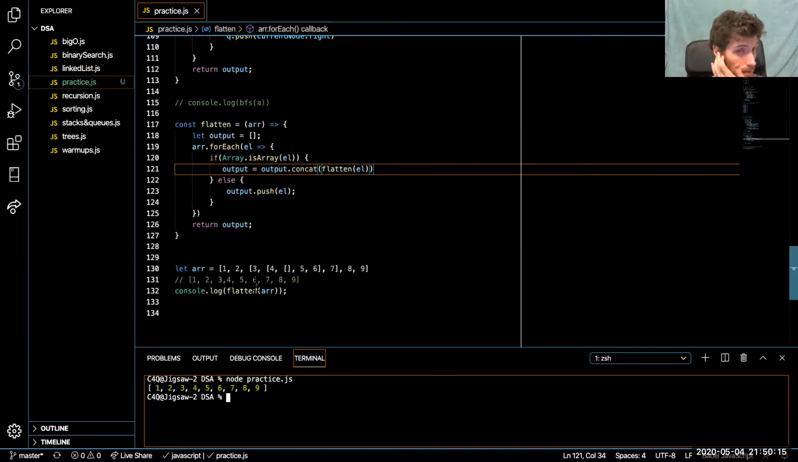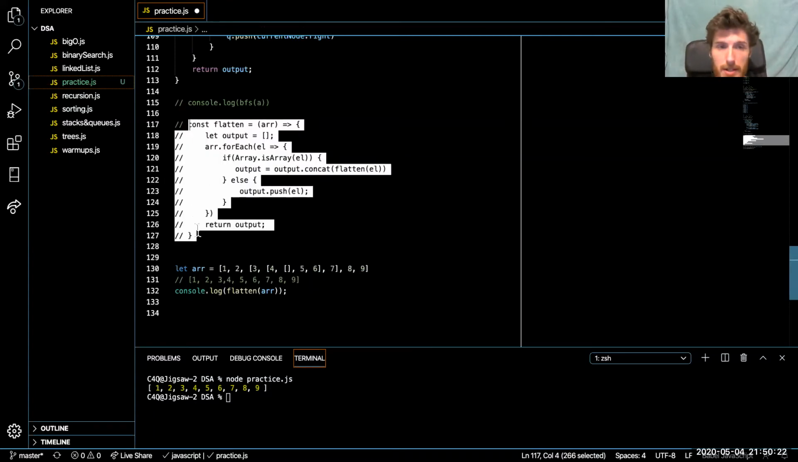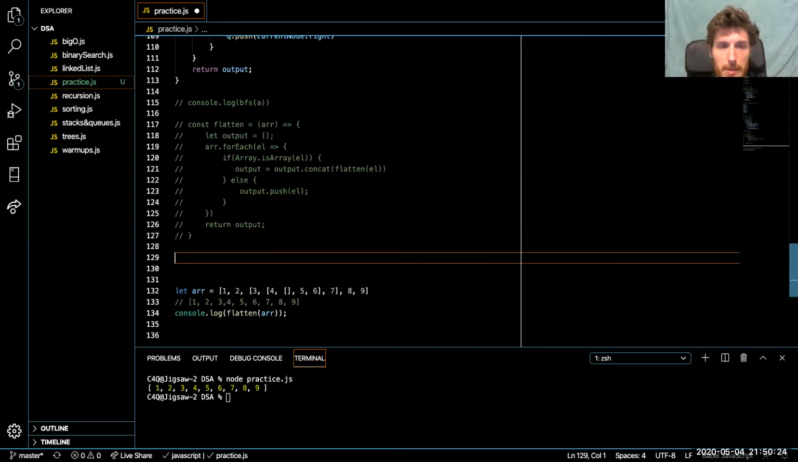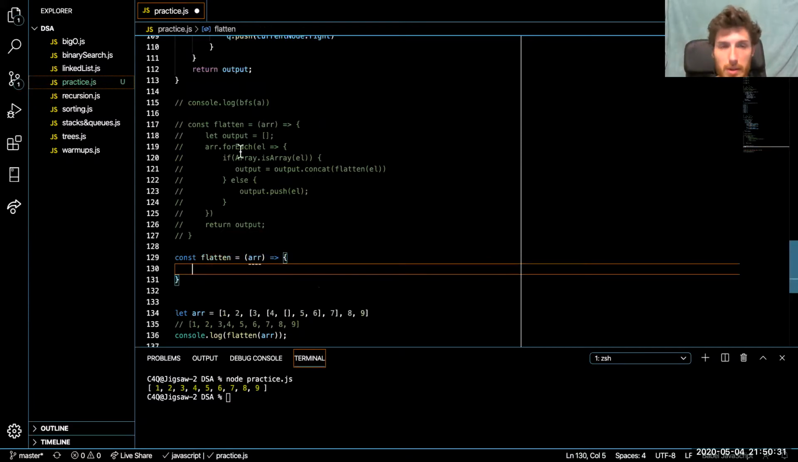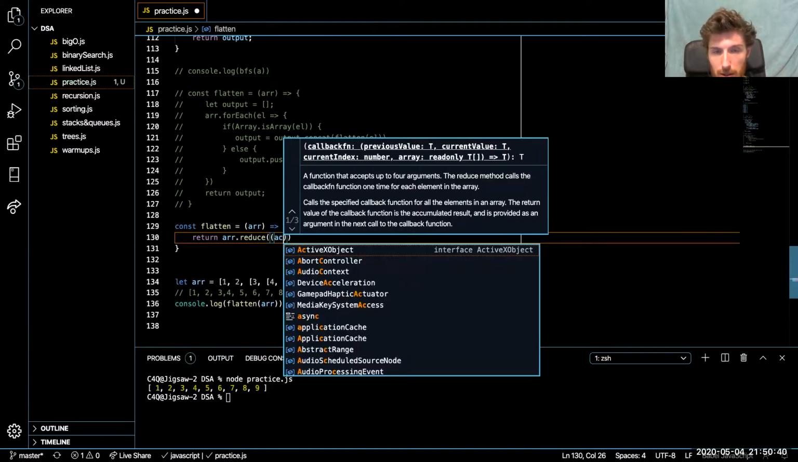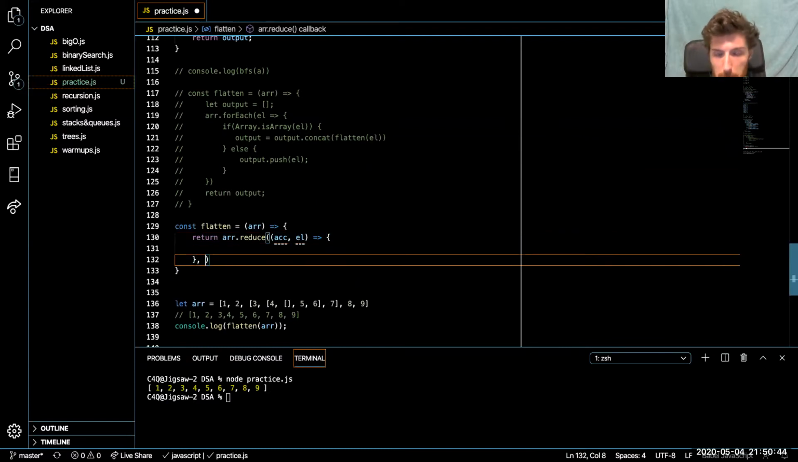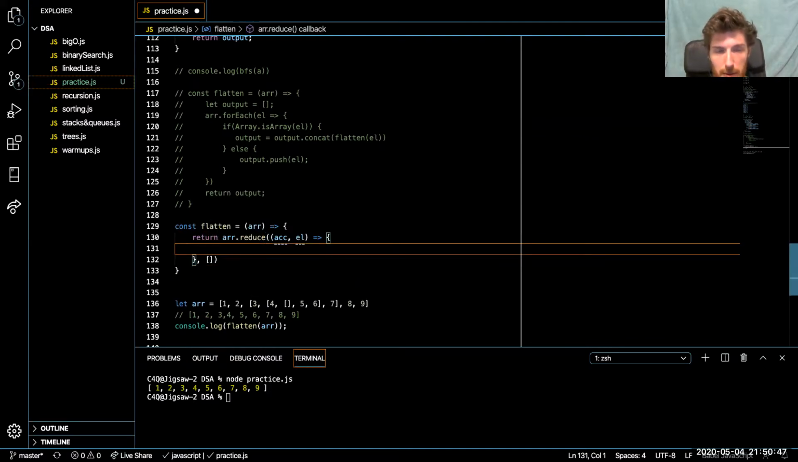So let's write this with reduce, right? With reduce, it's the same kind of logic. It's just going to be const. We'll have our flatten, which takes in an array, but then our reduce can do all this stuff for us. Our reduce can keep track of this output for us. So we can just go ahead and return array.reduce. It's going to take in our accumulator and our element. And the argument that we'll pass it is an empty array, right?